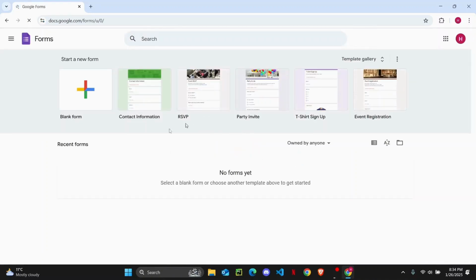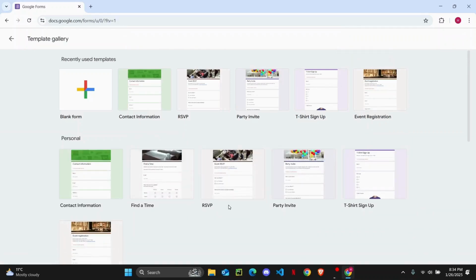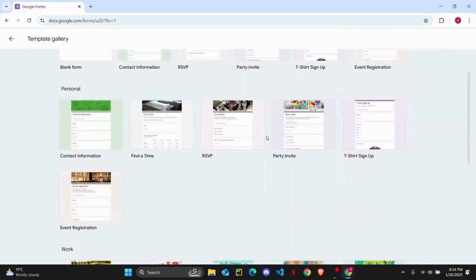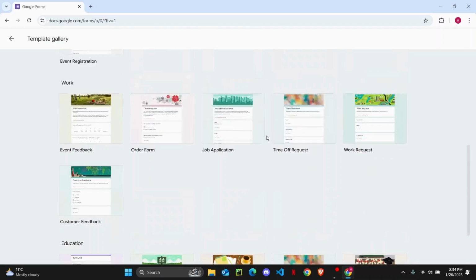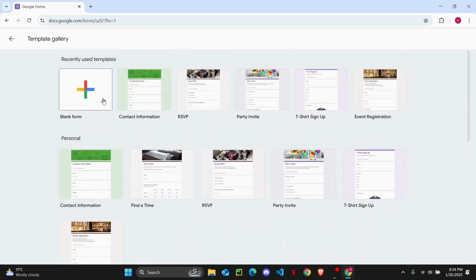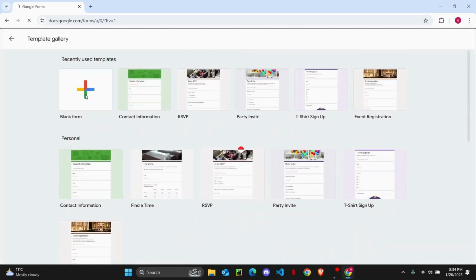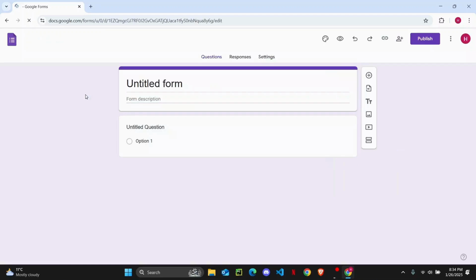You can already see different templates like contact information, RSVP, party invite, t-shirt sign up, event registration, and many more. And if you want to explore for more options, you can go ahead and search on the template gallery. But I'm just going to show you guys how you can create a form from scratch. So I'm just going to create a new blank form.